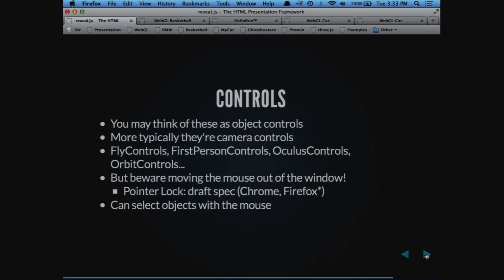And then I mentioned earlier the issue with controls. The controls are the keyboard and mouse controls you're going to use to interact with this scene. Typically you think of them moving objects around, but really they might be moving the camera around. THREE.js includes controls appropriate to flying, to first-person shooters, to Oculus Rift, the 3D headset you can wear, and to orbiting around something where you want to face the same thing but just move yourself around it, and so on and so forth.